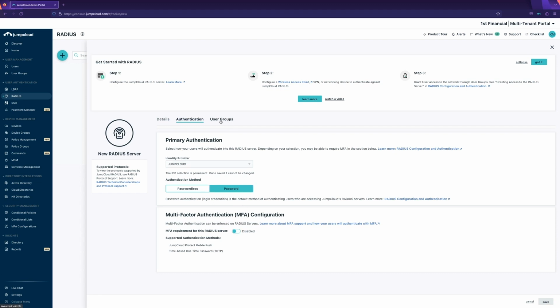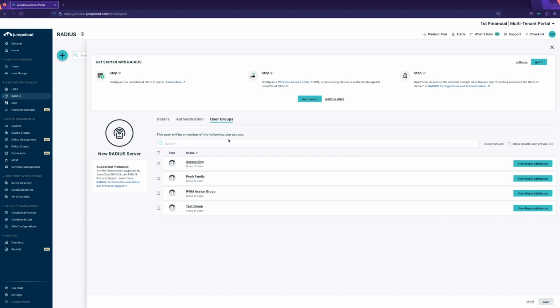Once this is configured, I can just aim this at the user groups I choose to authenticate with this, and I can instantly have Radius implemented on my network using JumpCloud as the platform to do so.